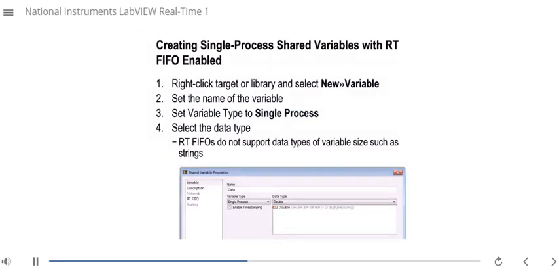Okay, so let's talk about how to create a single process shared variable with the RT-FIFO enabled. The first thing you would do is right-click the target or library and select New Variable. Next you would set the name of the variable, as you can see in the bottom screenshot there. In this case we've named the variable data. Then you would set the variable type to single process. Then you would select the data type. In this case we've chosen the double precision number as our data type.